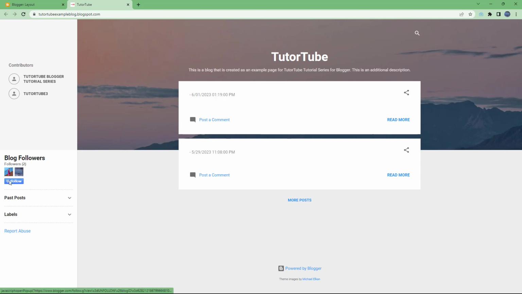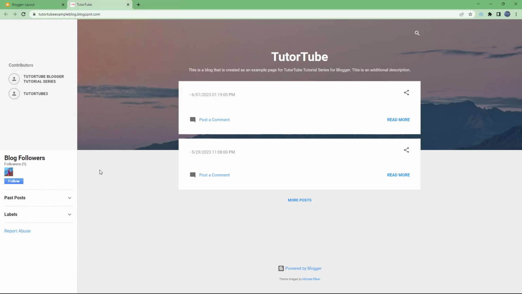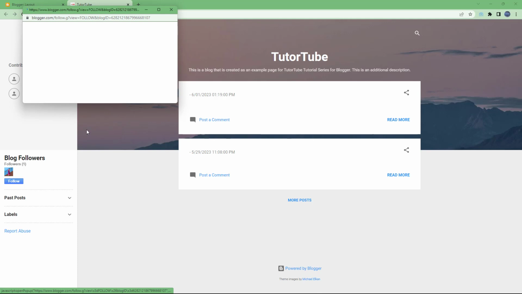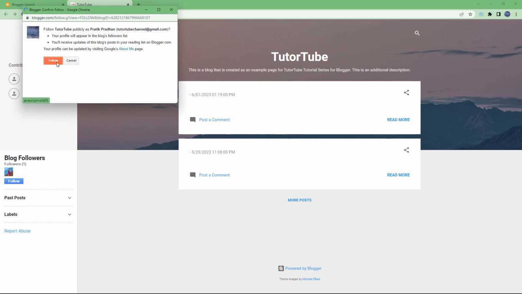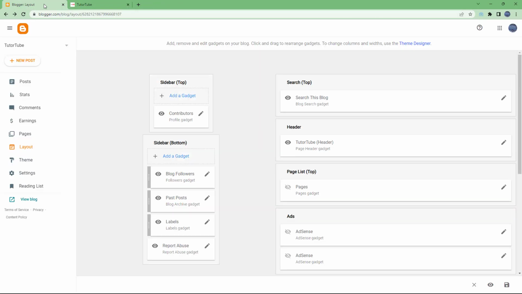You can unfollow as well if you want to. Then you won't be following anymore. So there's only one follower, that is the other user. If I click on follow again, then the blog is followed again. And that is how you can work with the follower gadget and allow followers for your blog inside of Blogger.